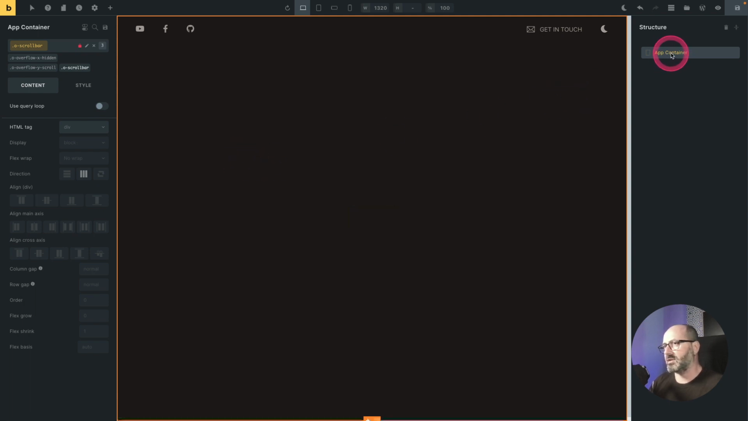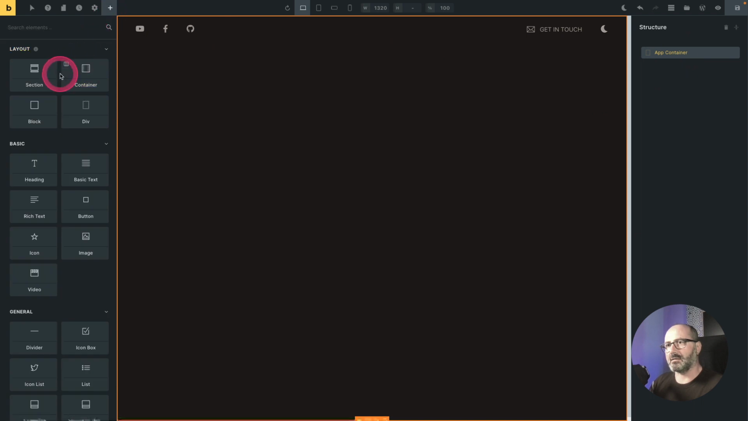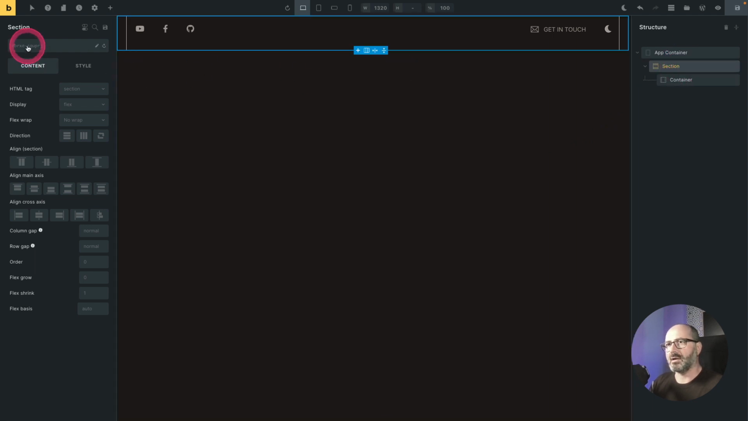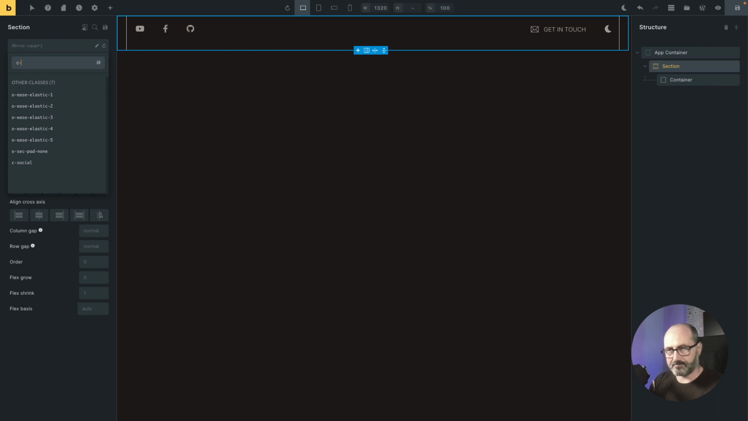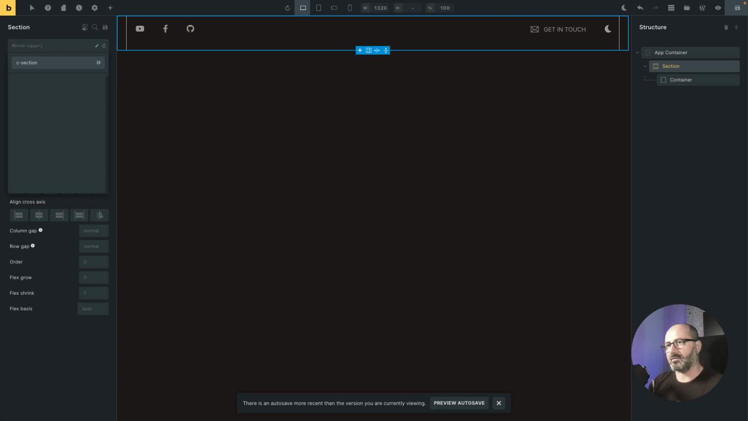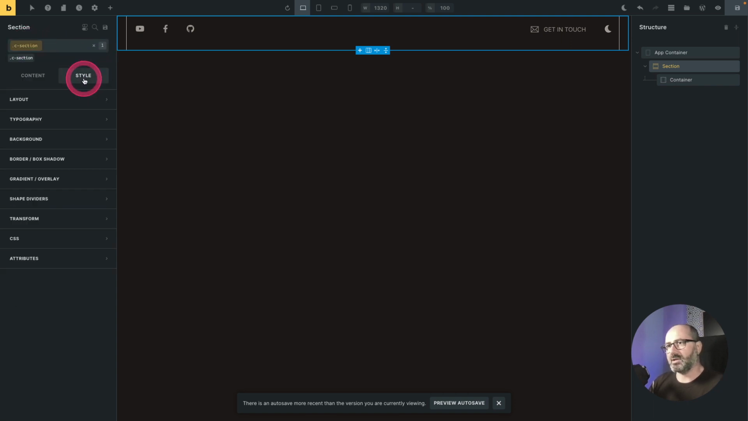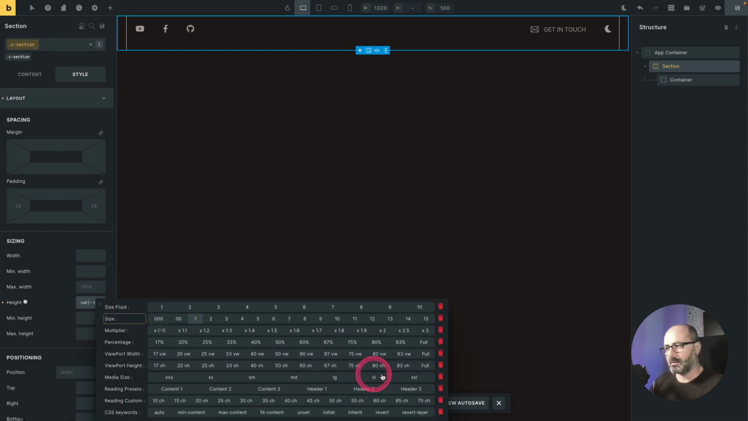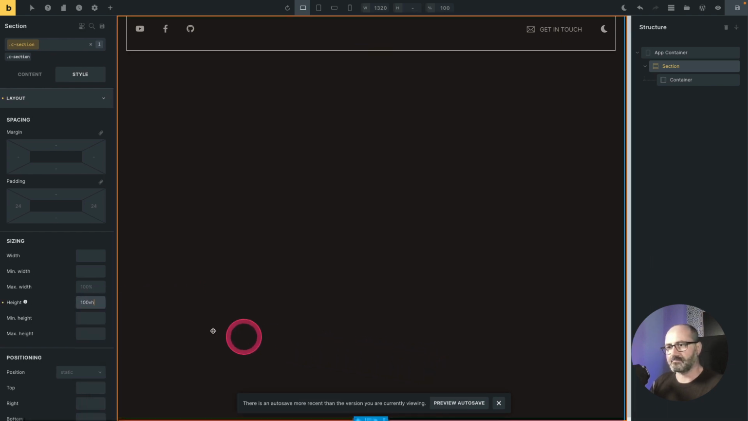I'm at my app container level and I will add a section. I want my section inside my container. Here it is. I will create a custom class. It will simply be c-section for my custom section. And I want it to be the full height of the viewport. And that will be the case for each of the sections on this page. So here we are, 100 VH.